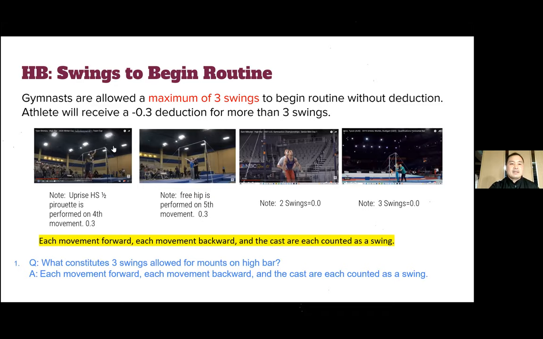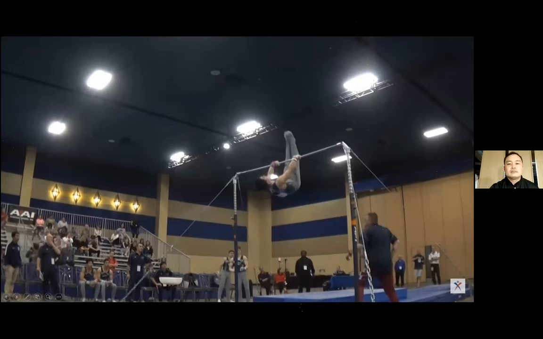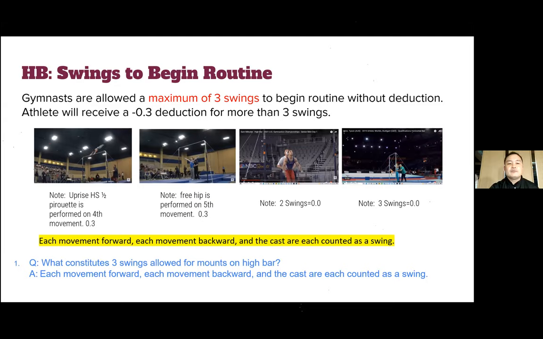Sometimes I did a bit confused, but when you see some video, it will be clear. But anyway, final clarification, explanation, maybe we will see the FIG judging course. So this is performed on first movement, 3/10 deduction.